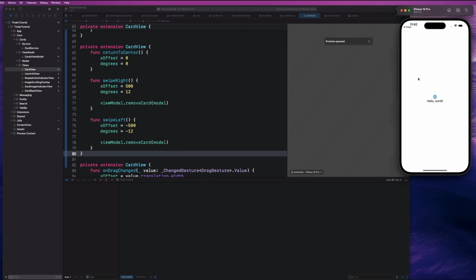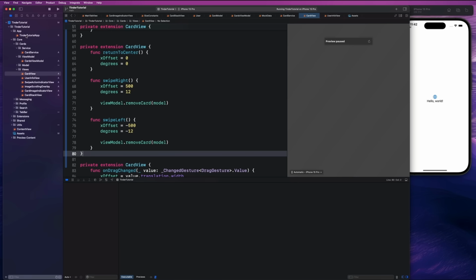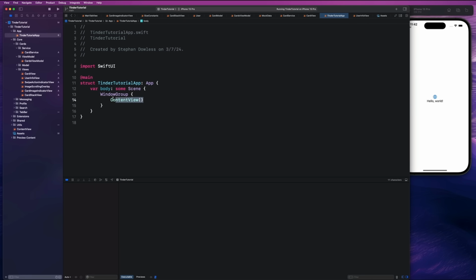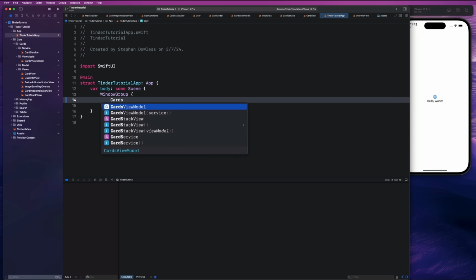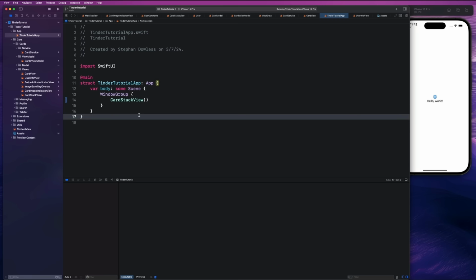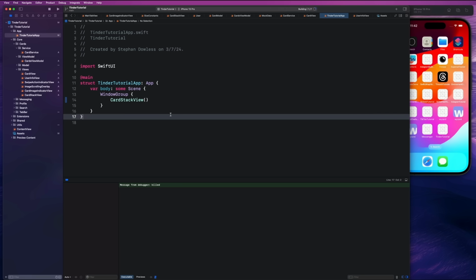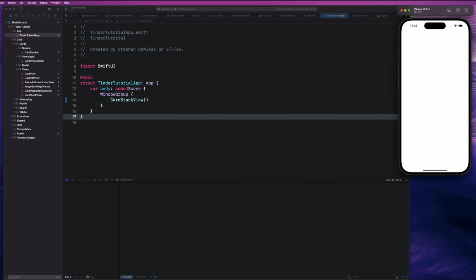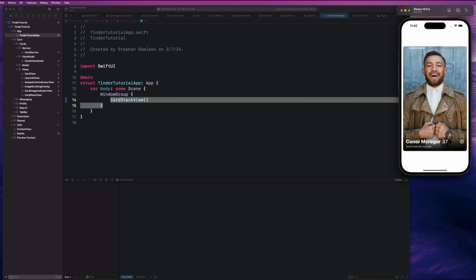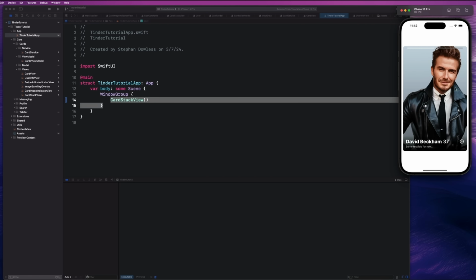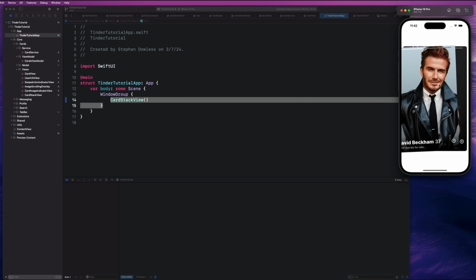But guys, really quickly, let's go ahead and see if we can just make the root view of our application this card stack view. So we can test this out on the simulator. So go to the app file and just say card stack view. And let's go ahead and swipe. Okay, it's not bad, right? So you guys noticed it was kind of ugly, right?